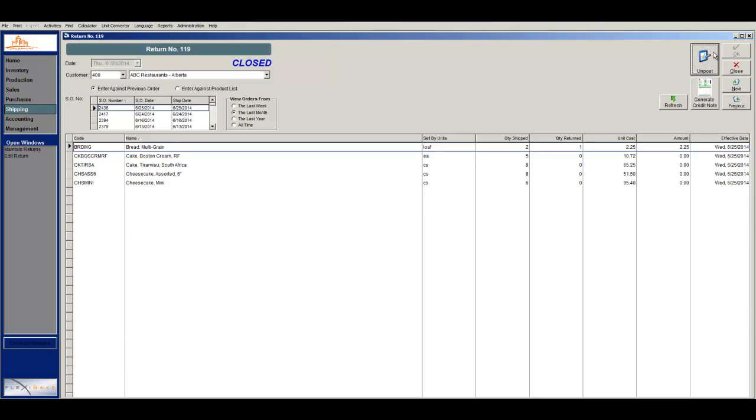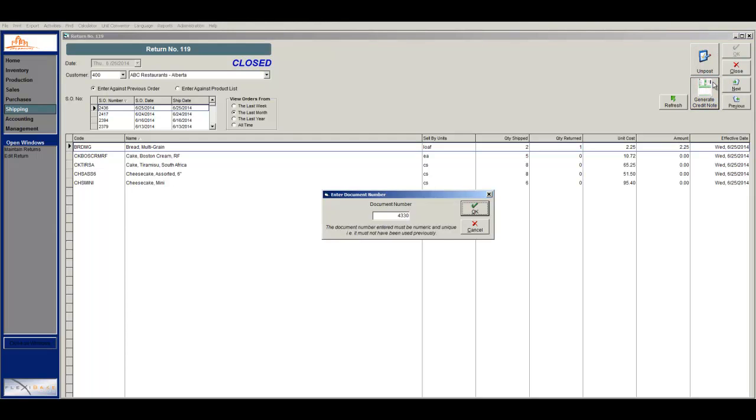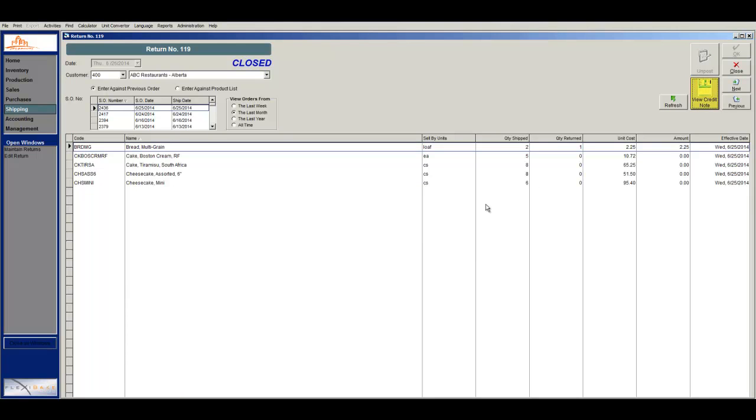Once you have posted the return slip, you can generate the credit note. Do this by clicking the Generate Credit Note button. The system will automatically create a document number for the credit note. If you would like to number this document in a different format, enter your unique number here. Press OK to generate the credit note. Now, click the View Credit Note button.